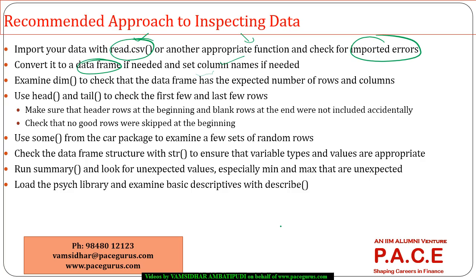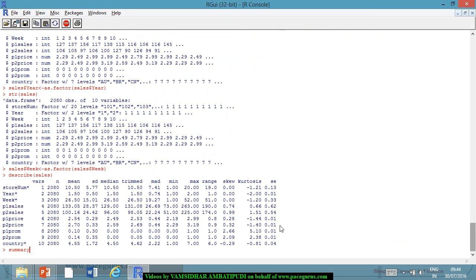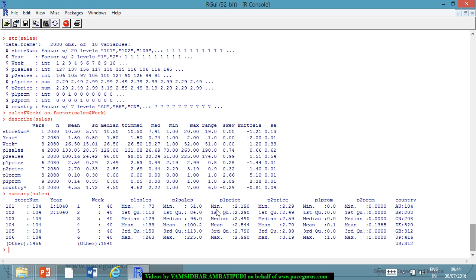I can do a summary now. Summary we have already done. Now for those variables which are factors, summary will do the counting operation. So store 101 has come 104 times, store 102 has come 104 times. Similarly, year 1 is present 1040 times, year 2 is present 1040 times. The same is the case for week, week 1 is present 40 times and so on. So if the variable is a factor, it will do the counting process.